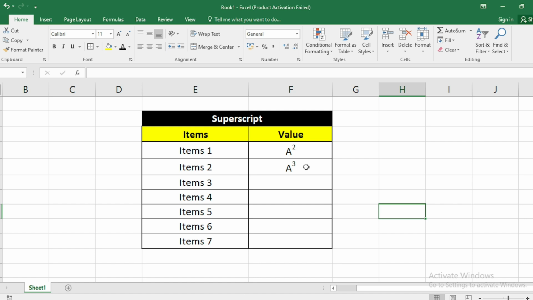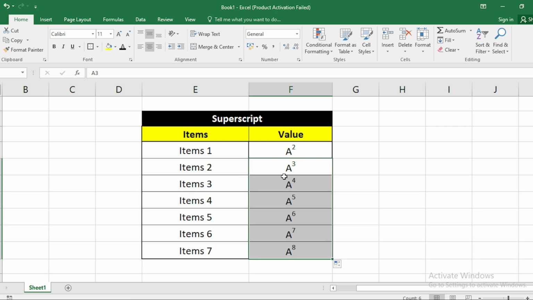So if you want this for all the other cells, select it and drag it like this. So A raised to 4, A raised to 5, in the series we got all the superscript. If you don't want this, just select it, and here we have one option, click on it and just select copy, so that only the superscript that you have created is selected.